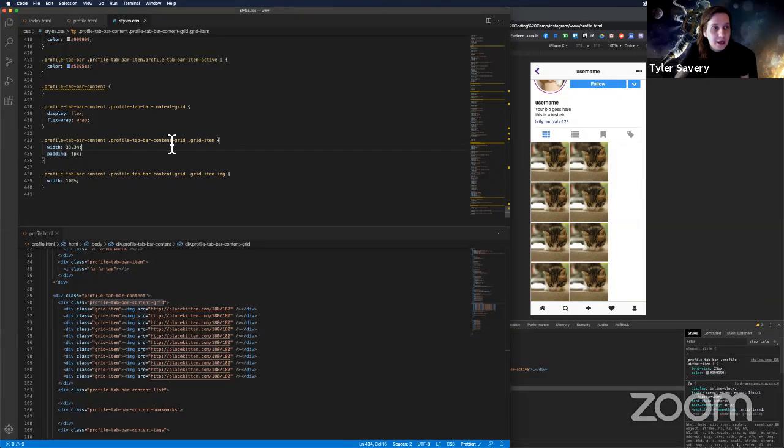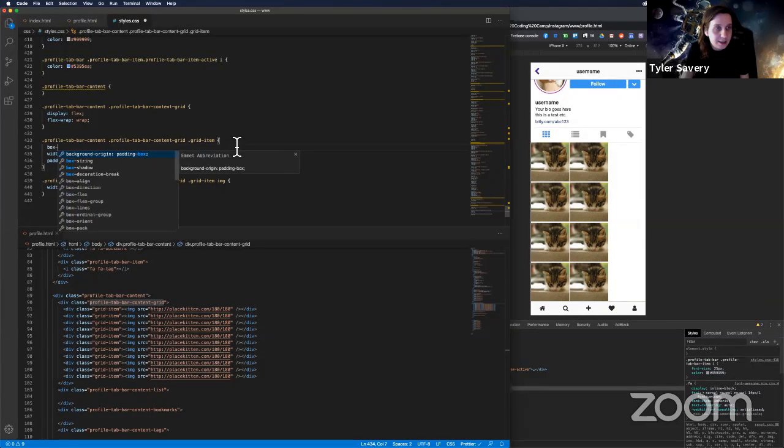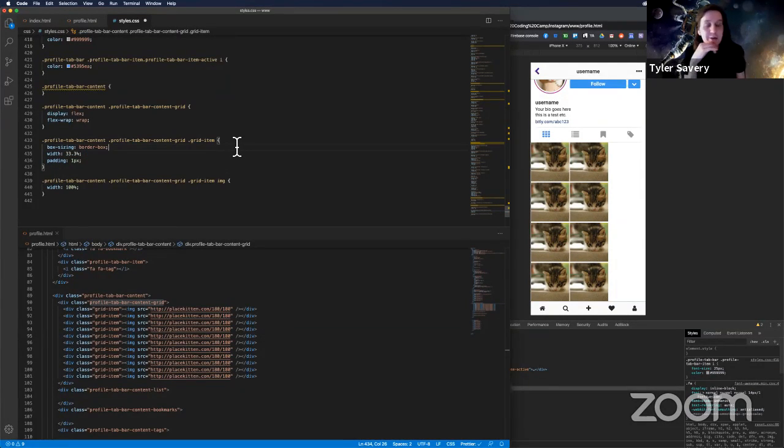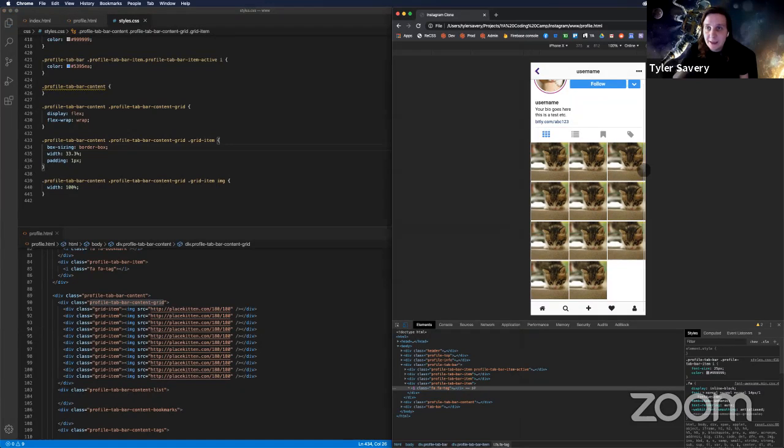So if I change the grid item, this is a fun thing we can do, to box-sizing: border-box. This is a nice trick that essentially makes padding calculation part of its box instead of on the outside. And now when we refresh, we're good.